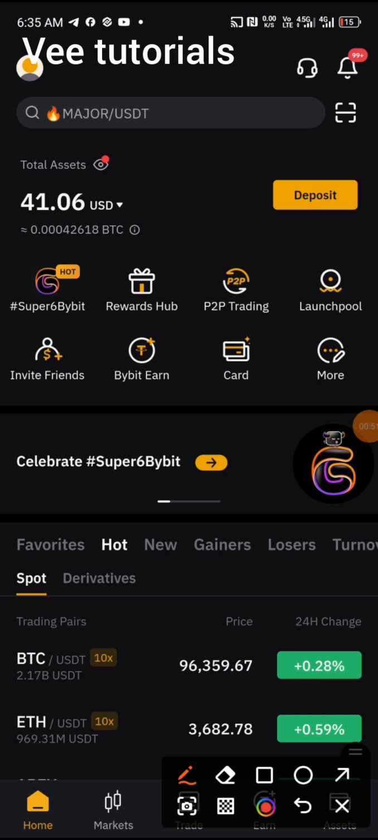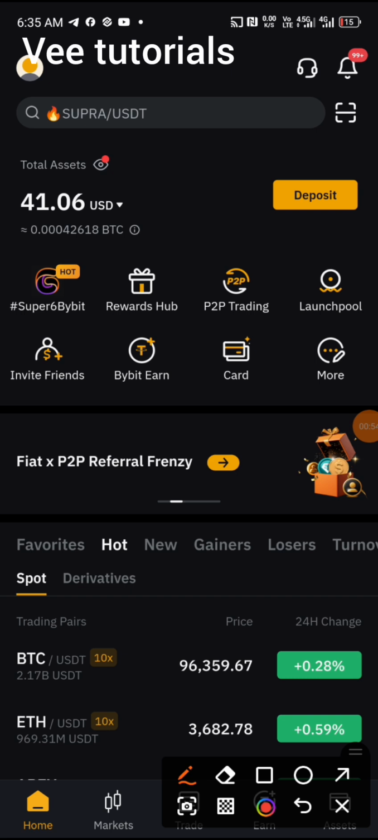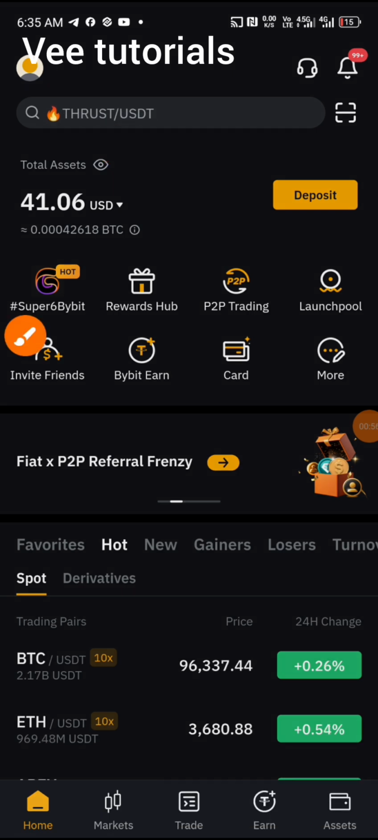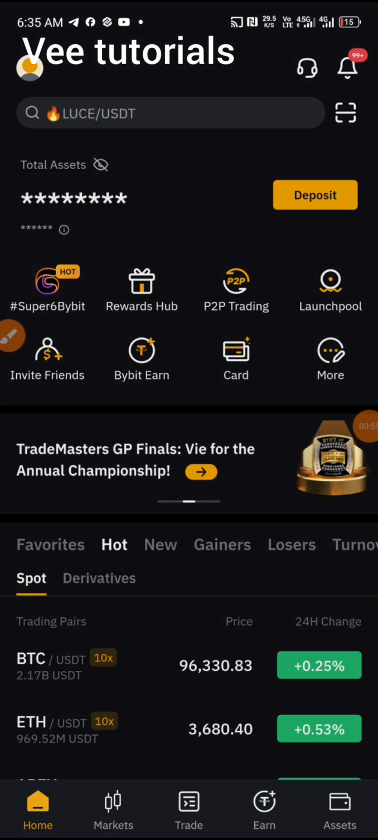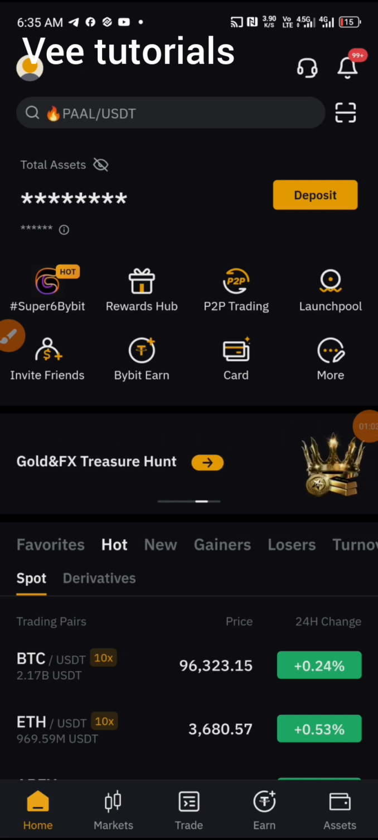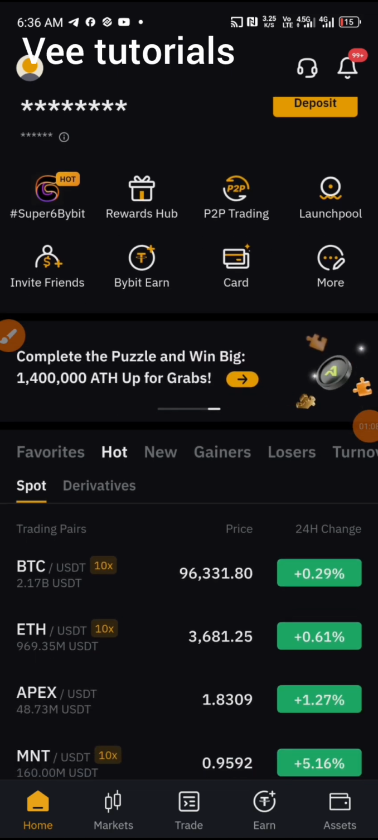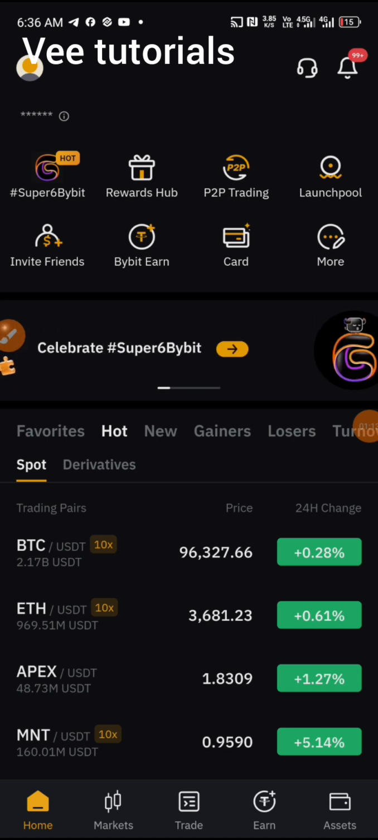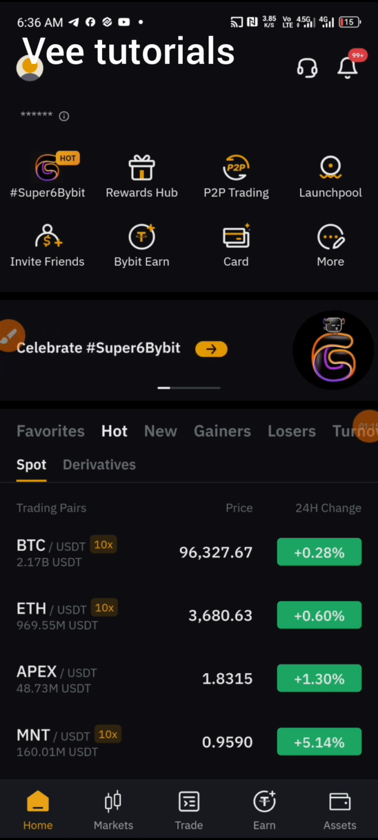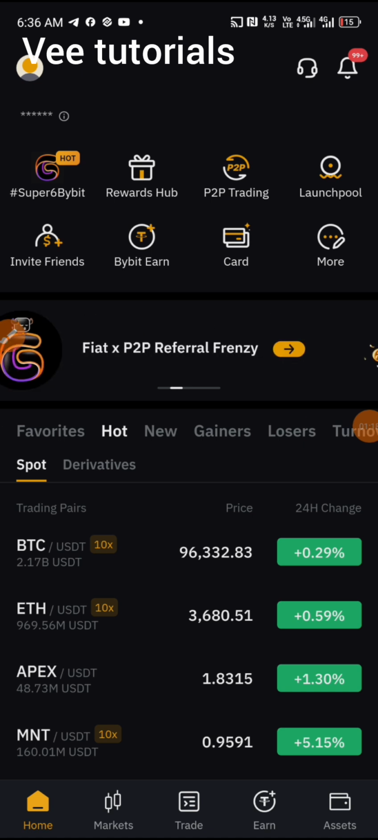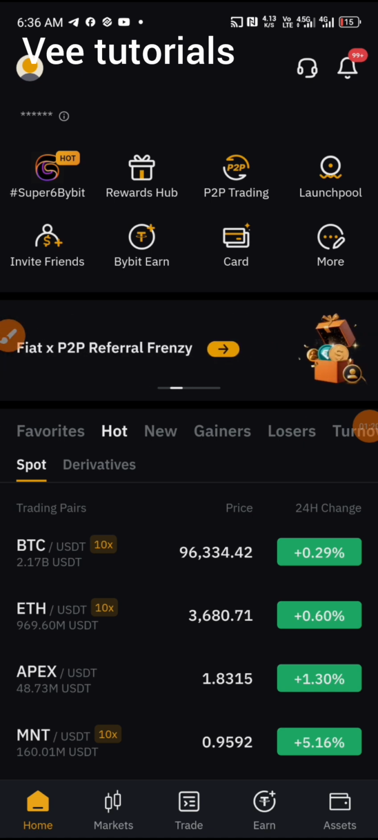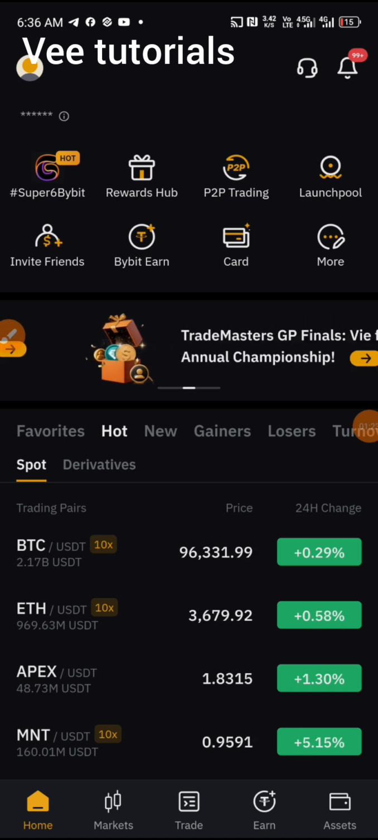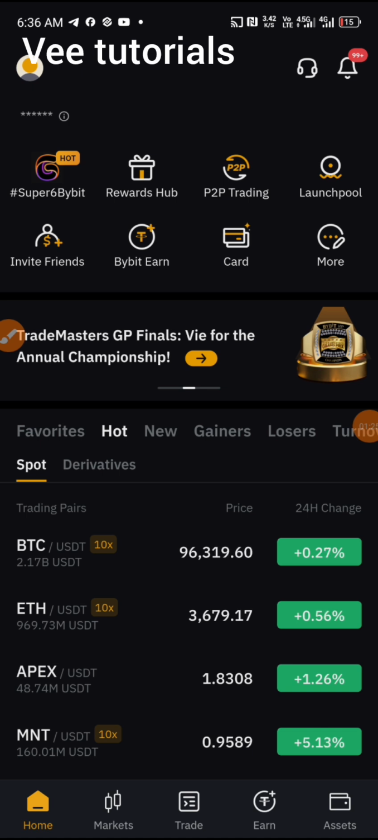All you need to do is come down here and locate this section called Earn. In this Earn section, there are a lot of activities for you to perform, and you can keep making money even when you go to bed, even when you're sleeping. All you need to do is follow this strategy step by step so that it can work for you, because it has been working for me and also for my students.